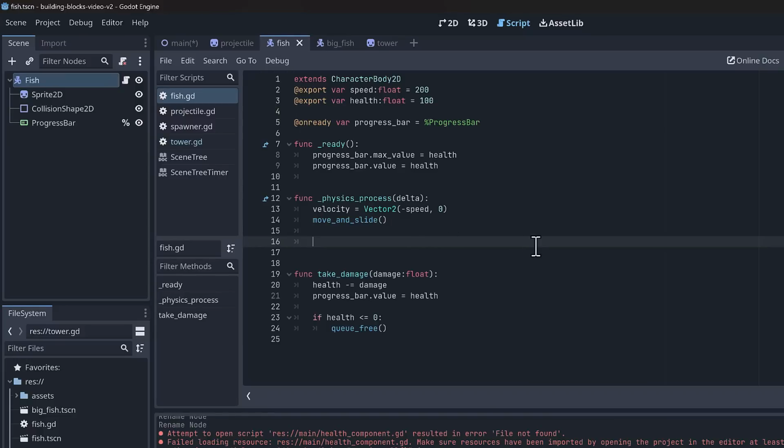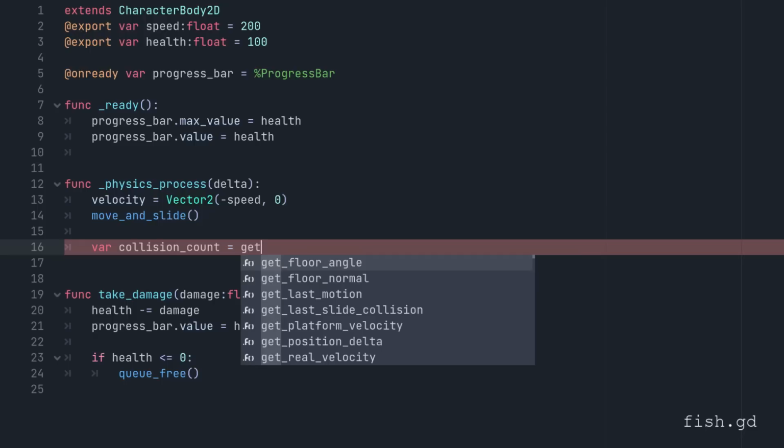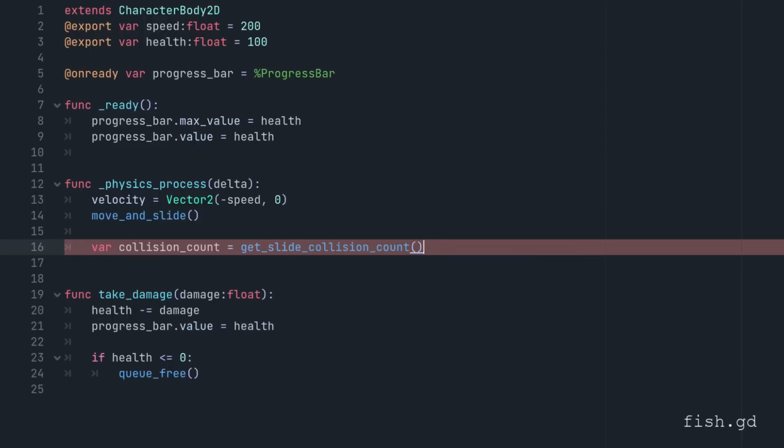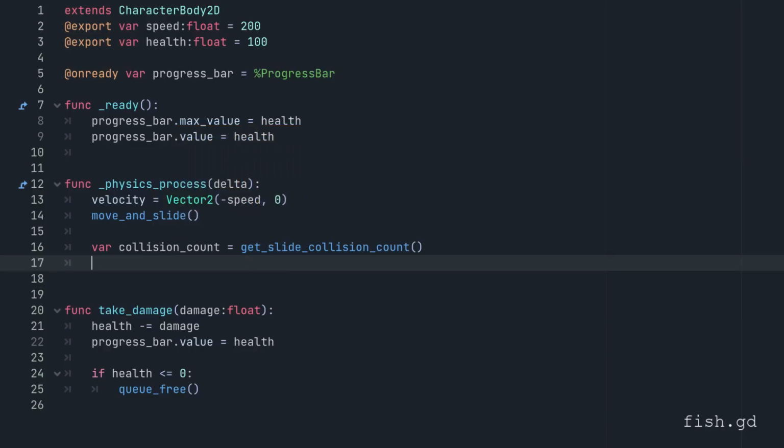The move and slide function will take care of that, but we want to know whether we just collided with the tower. And we can ask the CharacterBody2D, with how many objects did you collide during the last move and slide? So we say collision_count equals get_slide_collision_count. Now this variable holds with how many objects we just collided during this last move and slide. And now we can walk over them. For i in collision_count.